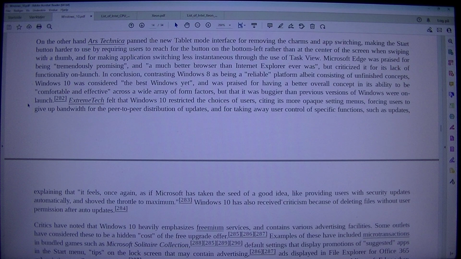281. On the other hand, Ars Technica panned the new tablet mode interface for removing the charms and app switching, making the start button harder to use by requiring users to reach for the button on the bottom left rather than at the center of the screen when swiping with a thumb, and for making application switching less instantaneous through the use of Task View.